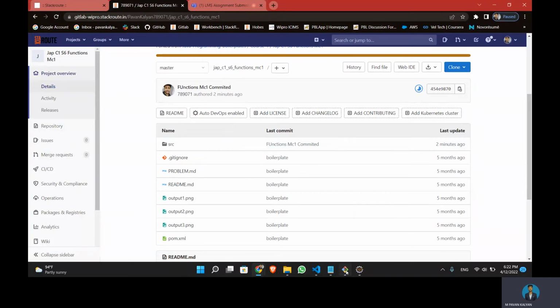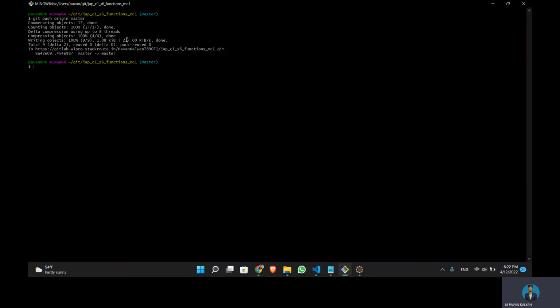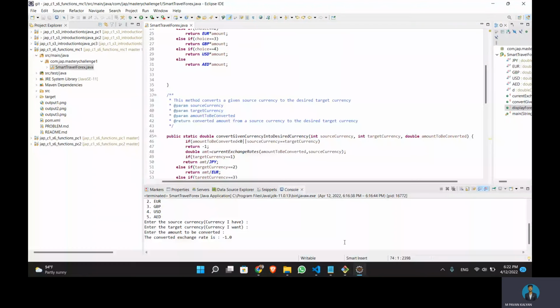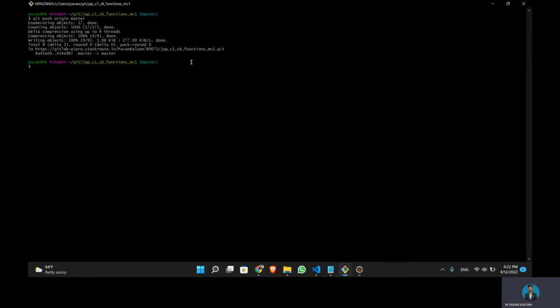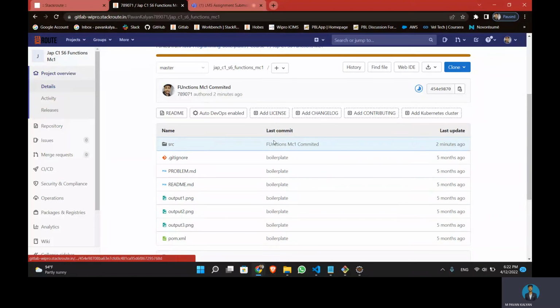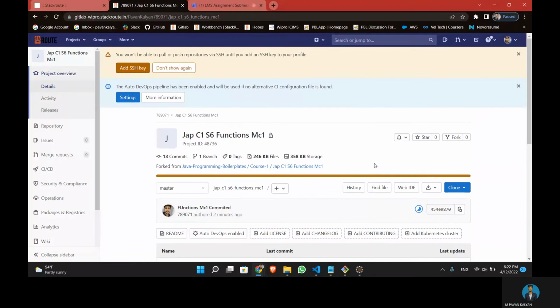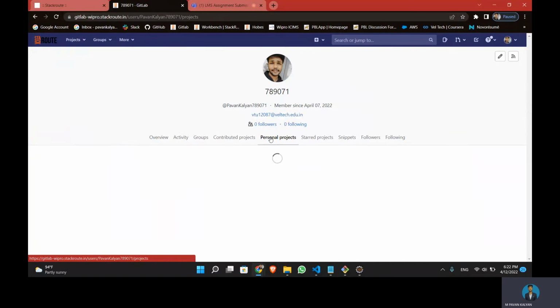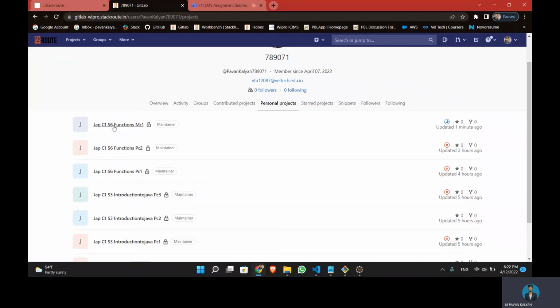So by using the push command, you have pushed your edited Eclipse file, which is a Java file, into our GitLab, and that has been edited here. You can see 2 minutes ago. So go back to your IDE, click on IDE, open personal projects, and you can see here updated 1 minute ago. Yeah, click on it.